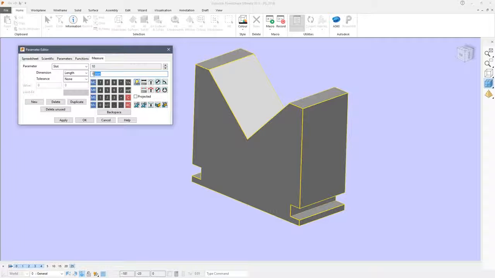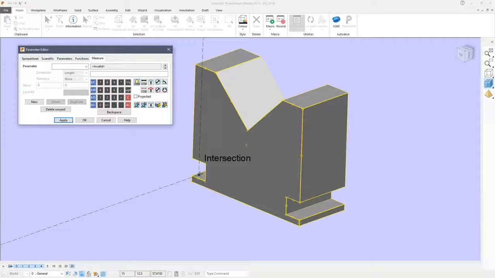And if I change the value of slot itself, that's going to change 2 different sets of values on the solid, the height and width of the slot, and also the width of this land at the top.